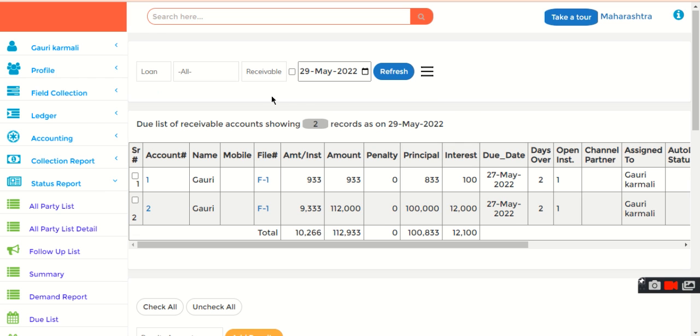So you know that in the due list, you can find the due list for one particular day. If you want to find it for a date range, you can know your future dues or your past dues. Different date filters can be added to get your due list.